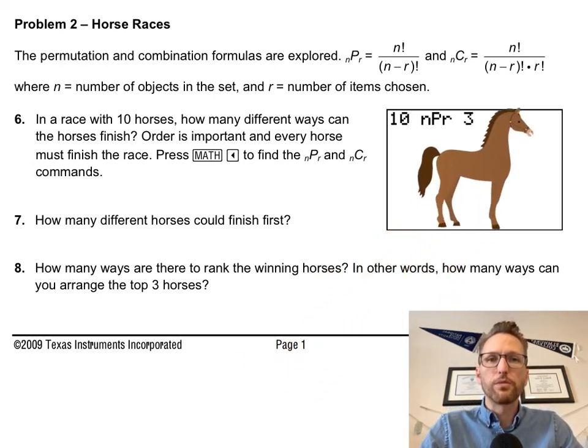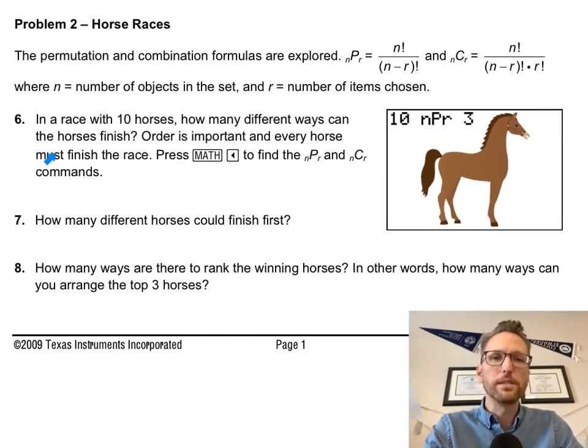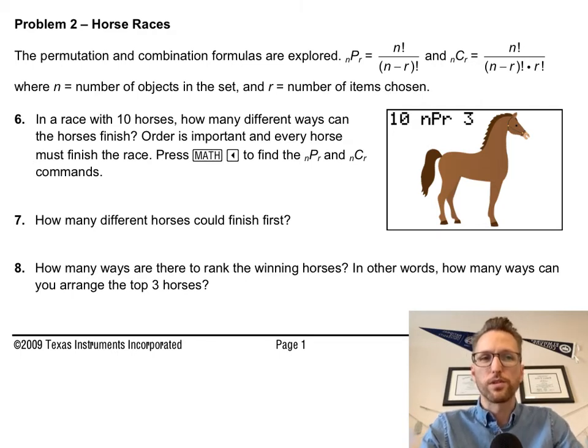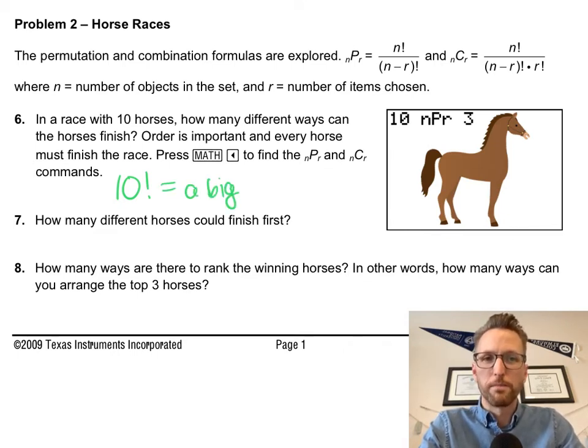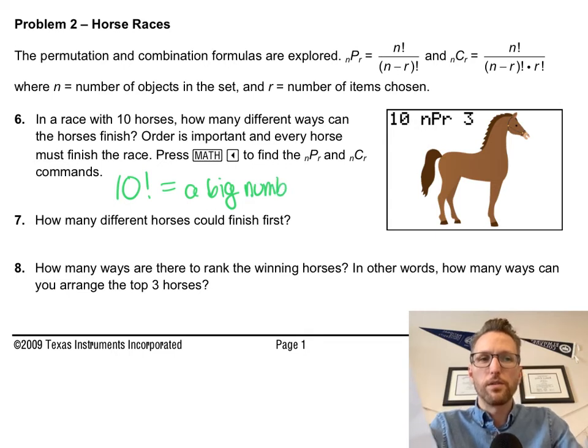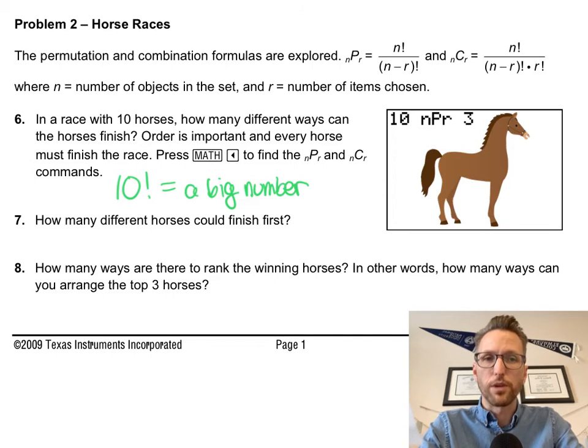So number 6, in a race with 10 horses, how many ways can the horses finish? Now that box to the right is not for number 6. So think about it. In a race with 10 horses, how many different ways can they finish? This is every horse. Every horse. So this is actually 10 factorial. 10 times 9 times 8 times 7. All the different possibilities in order. And notice how you could do 10 nPr 10, but that's the same as 10 factorial.